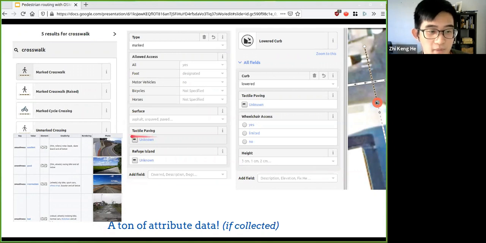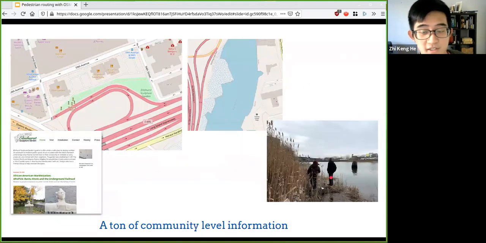There's tags for tactile pavement, a refugee island, wheelchair access, and the height of the lip. So you can get really specific on the components you map in OSM, and it really helps contribute back to how you want to map for mobility. Lastly, there's a ton of community data.